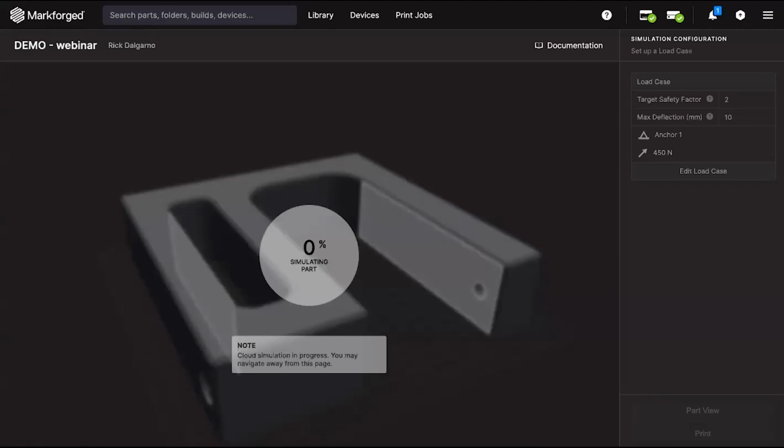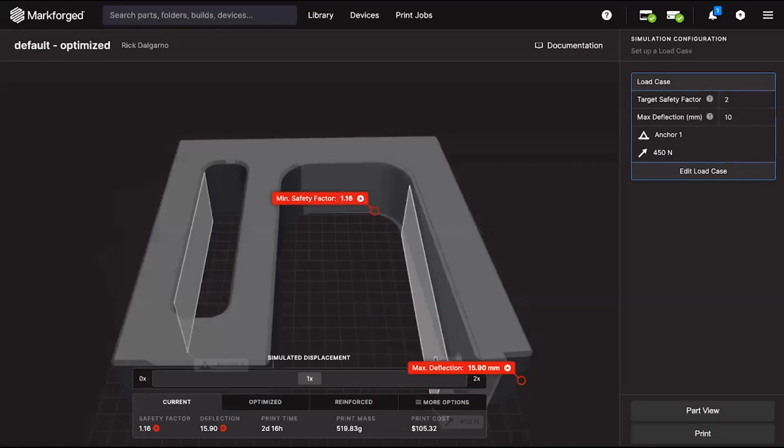After it completes, a table of solutions is going to be presented. So let's recall here, the goal is to find configurations that satisfy the requirements while minimizing print time and material usage. The first tab here, labeled Current, shows the results for the settings used in the validation, which in this case are those default settings for Onyx.